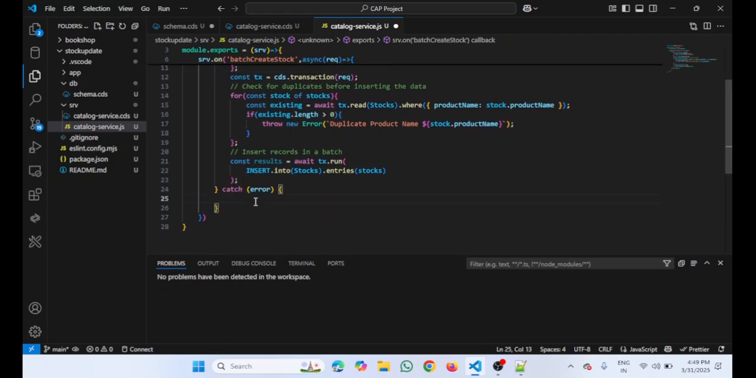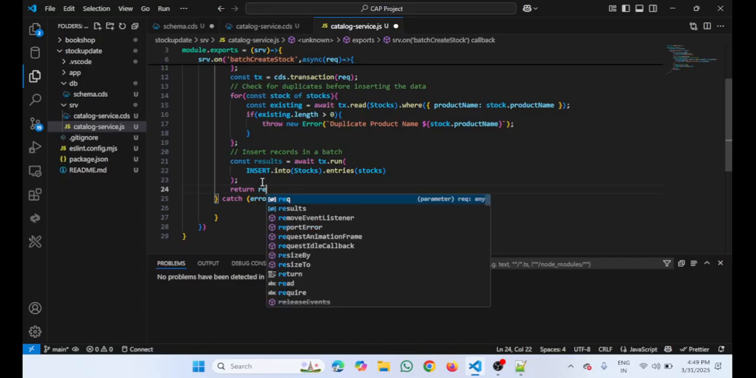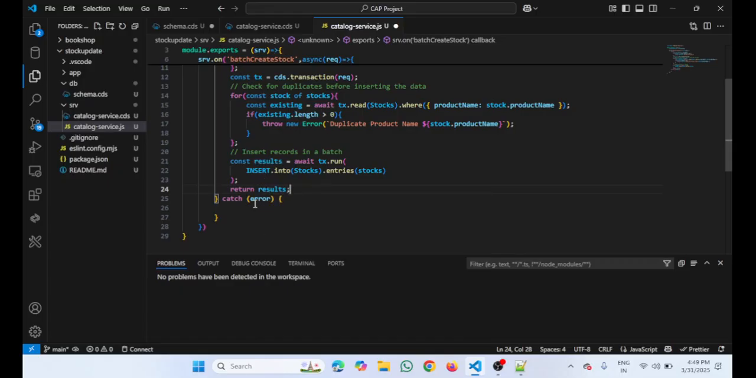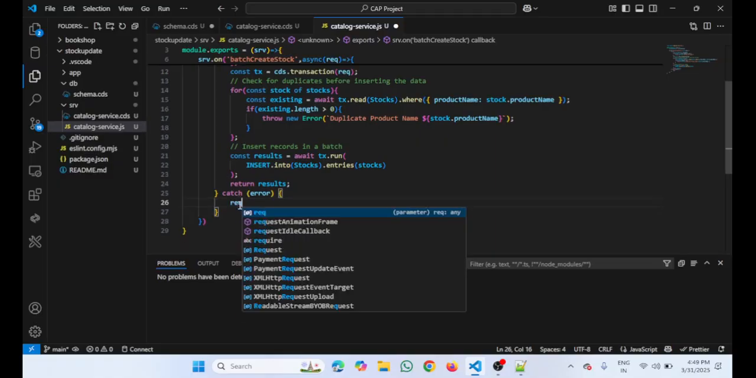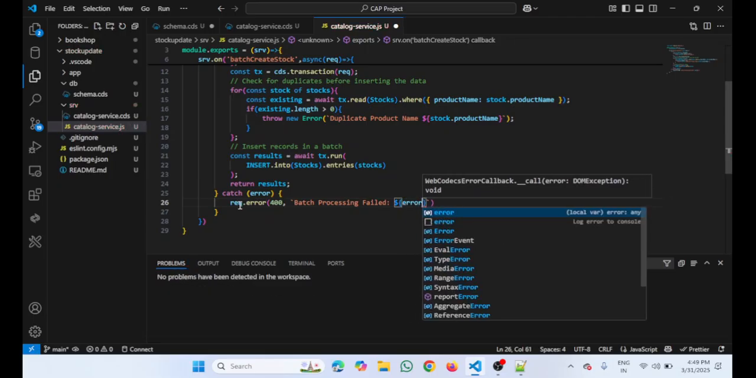So once the insertion is completed, let us return the results. Return results. So if there is any error, request.error 400, batch processing failed, and the reason is ${error.message}.